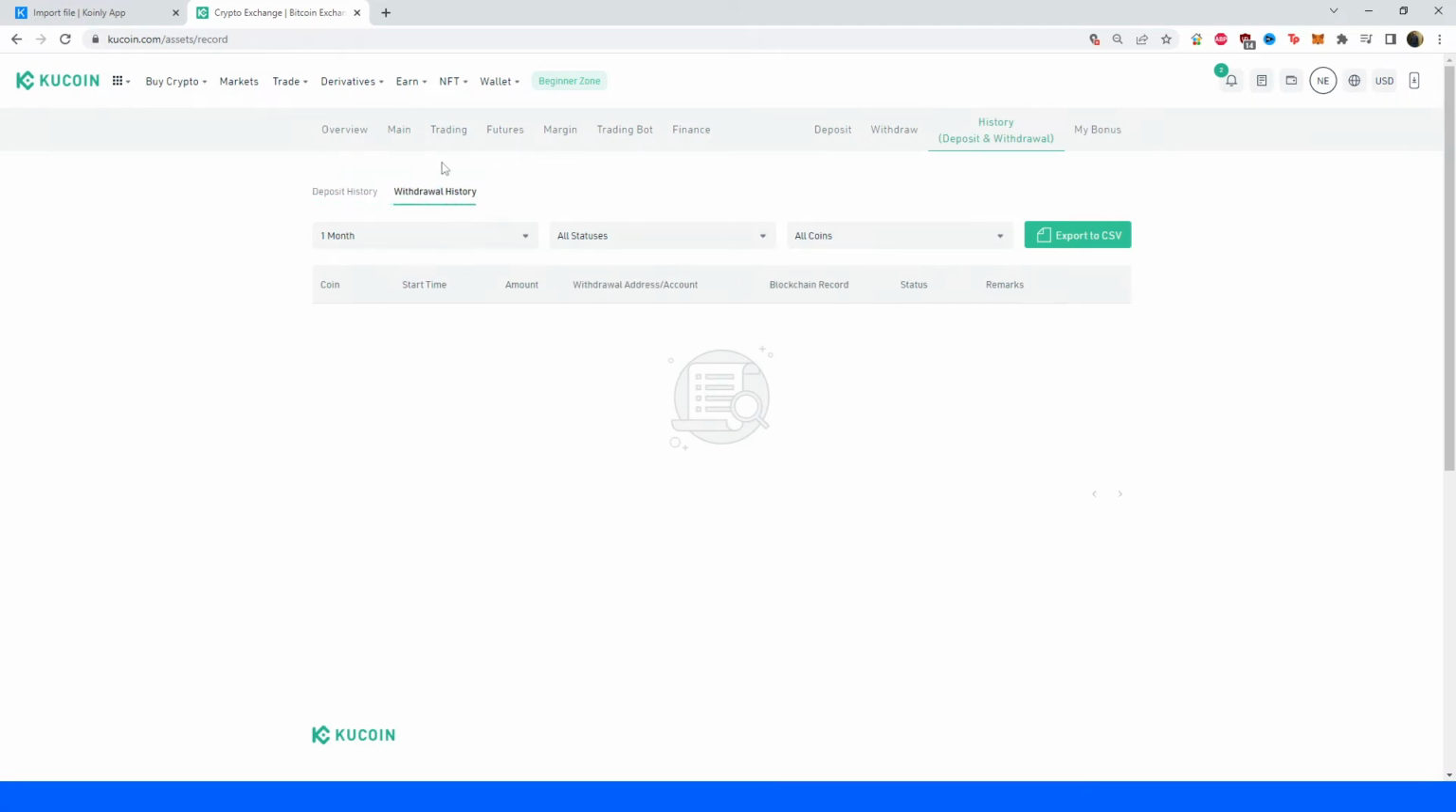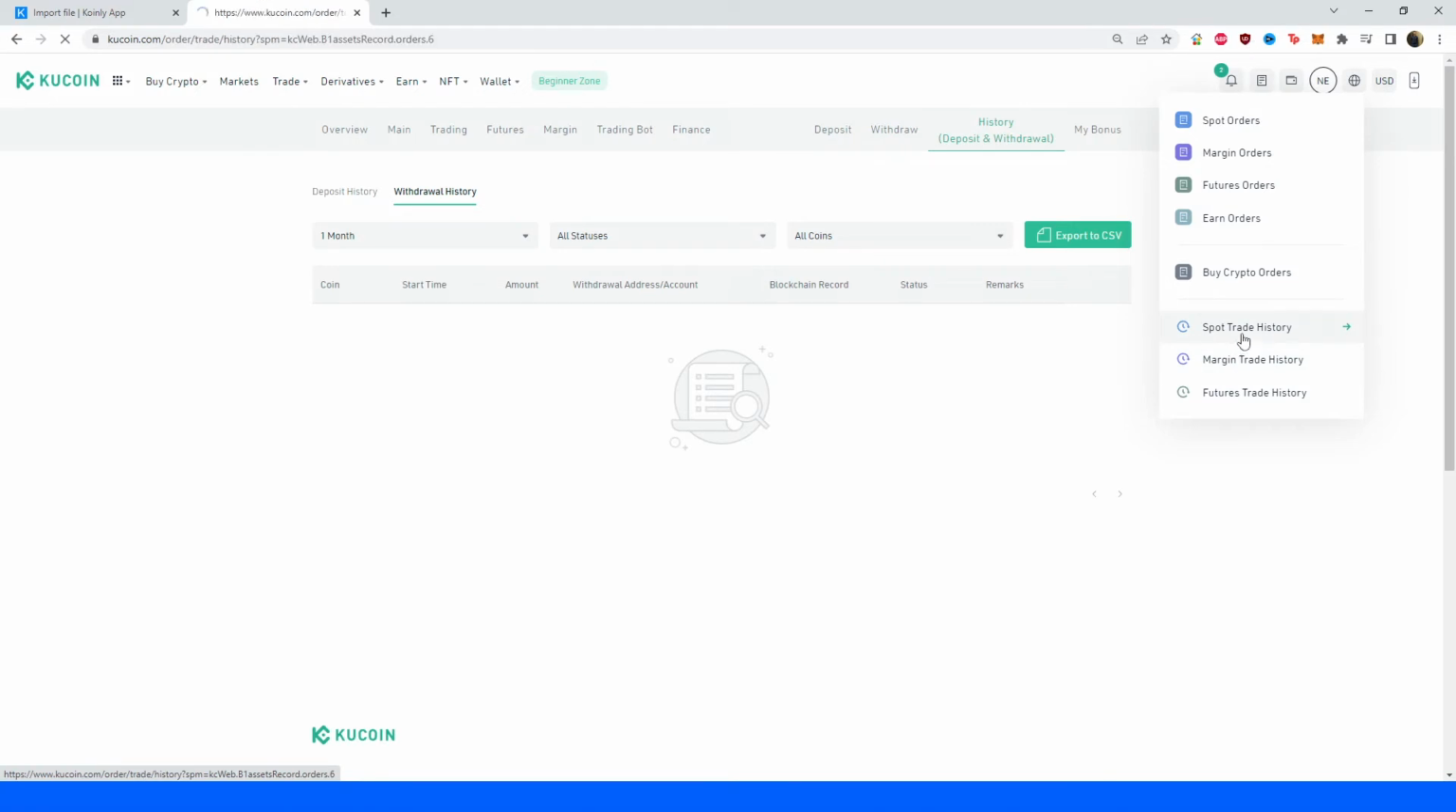So once you're done with that, if you're only looking at 1 year, you will need 4 different CSV files. You're going to go into the withdrawal history and then do the exact same thing for that. So that's one set of files, your deposits, your withdrawals. The next set is located under the icon next to it that says spot trade history.